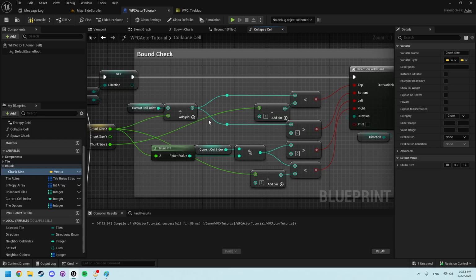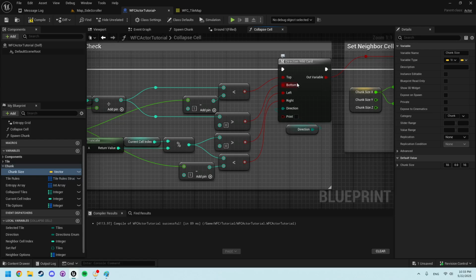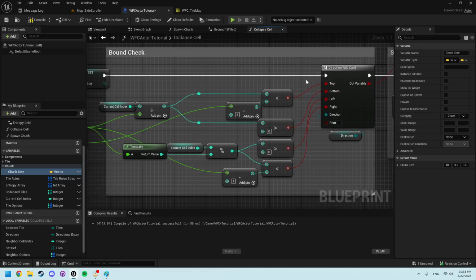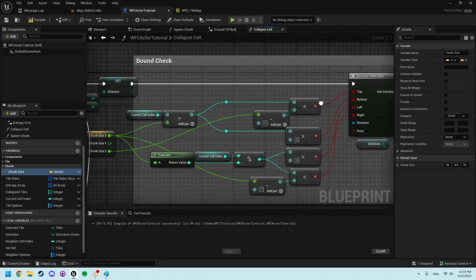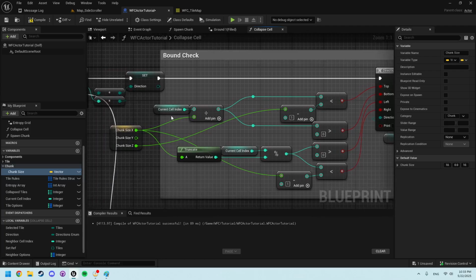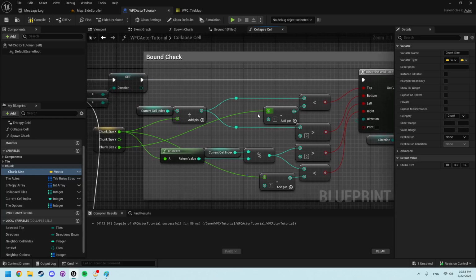Now we need to perform a bound check. We will use the direction wildcard, which I created and have provided in the macro library, to check that the direction will be in bounds. So to know that the top direction of our cell will be in bounds, we're going to check the current cell index divided by the width of our chunk or our map, and then see if that is less than the height minus 1.